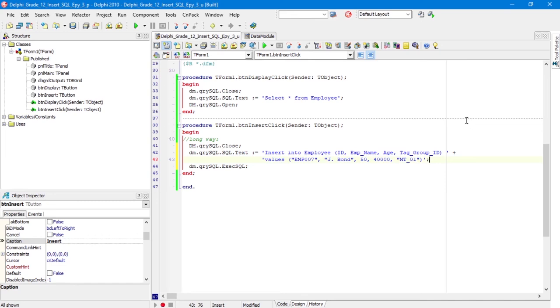So as you can see, this is how your SQL statement looks. Insert into employee, we give our list of fields. I forgot one here, I forgot the income field. So we've got ID, employee name, age, income, tax group ID. With SQL, make sure of your spelling. As you can see, I'm double checking that my spelling is correct, else it will give you a lot of errors. So double check your spelling.